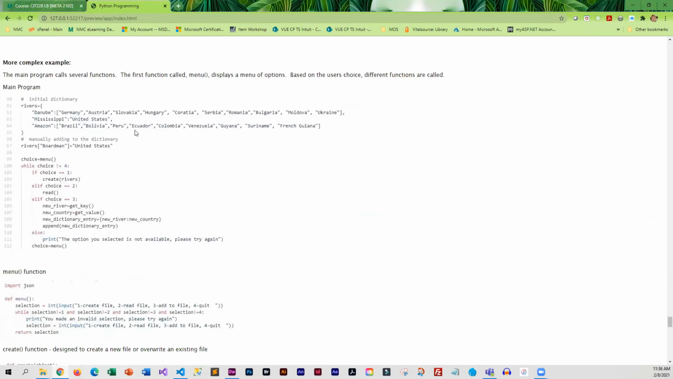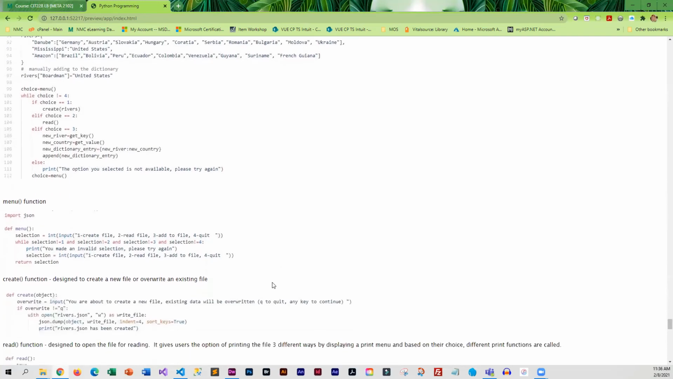Here's a more complicated example from a program that should look somewhat familiar. This is the rivers example. So I start with the 3 in my dictionary, and then here I'm adding one, just in case you're curious how that would look, and that's manually. And then I'm calling a menu function. So this is kind of, I'm initializing things here. Then I'm calling a menu function.